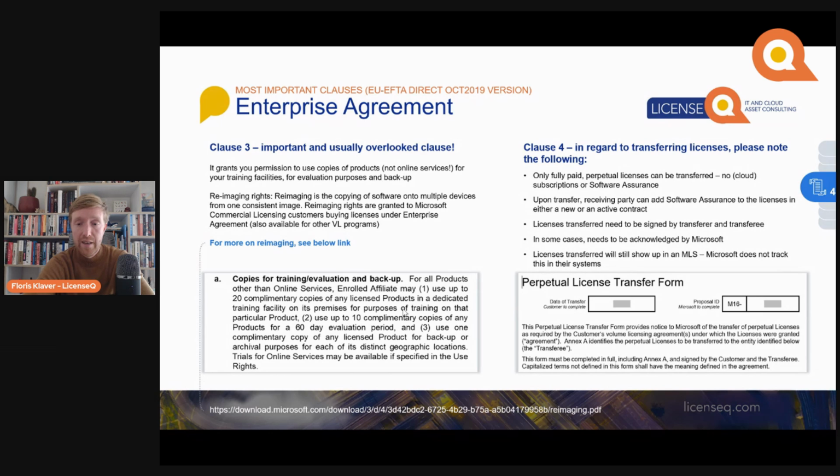And after the transfer, the receiving party can add software assurance to your licenses in a new or an active contract, but they should figure that out with the Microsoft commercial executive.